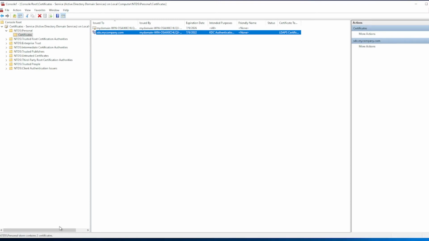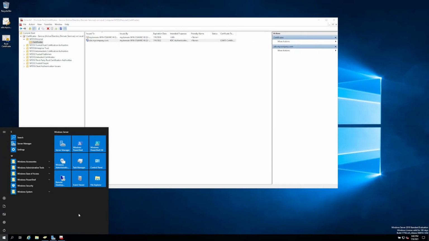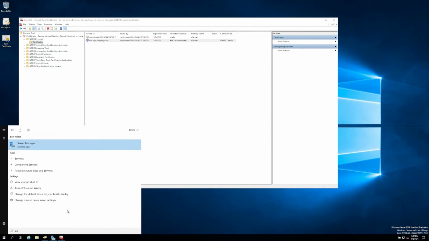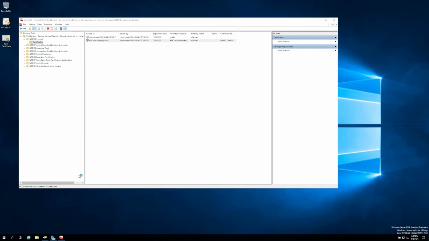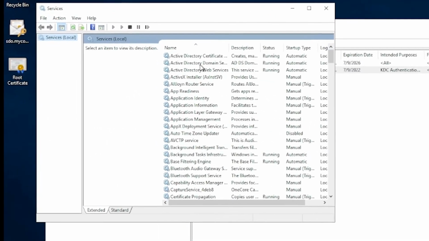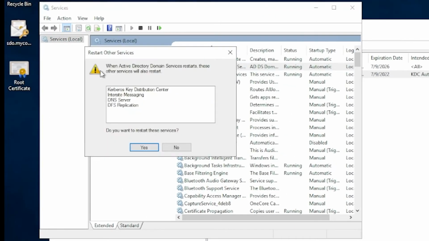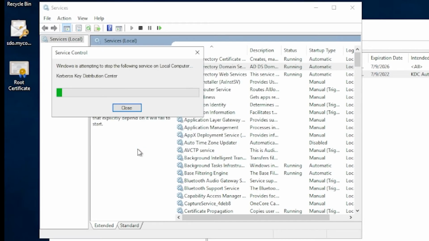Now we've got a certificate installed into our Active Directory. It's ready to serve LDAPS, but it might not be yet. Just to be sure, what we're going to do is click Start and go to Services. We're going to find Active Directory Domain Services and restart it. And it'll ask if you want to restart a bunch of other services that rely on it, and you can say yes. It will go through stopping and restarting those services. When Active Directory Domain Services comes back up, it is now ready to accept LDAPS connections.